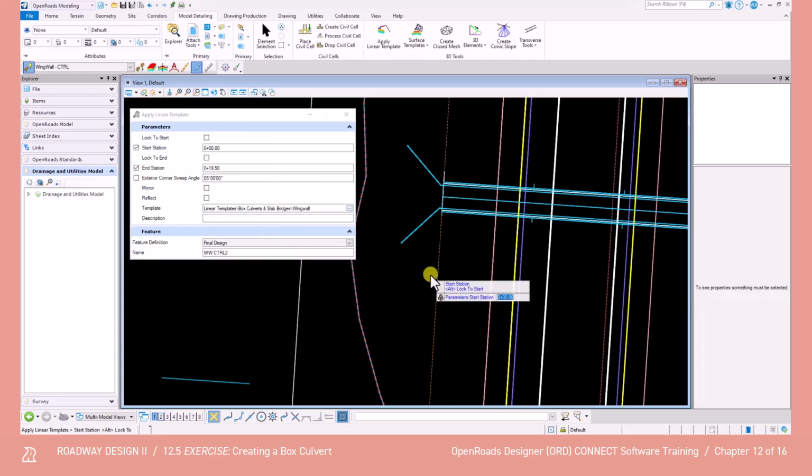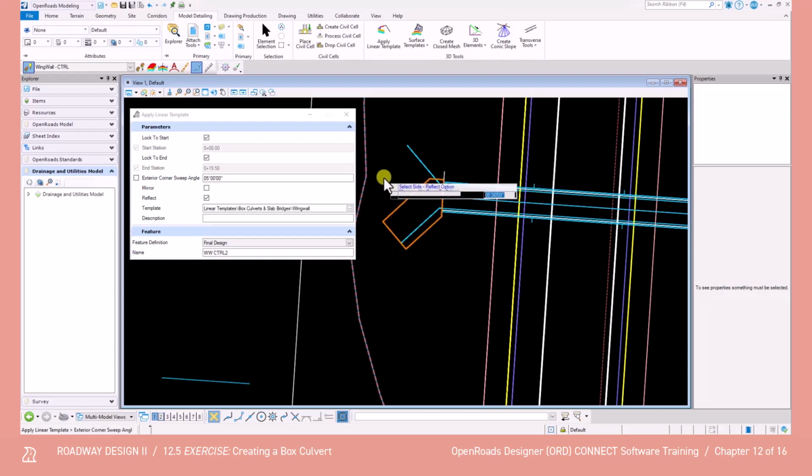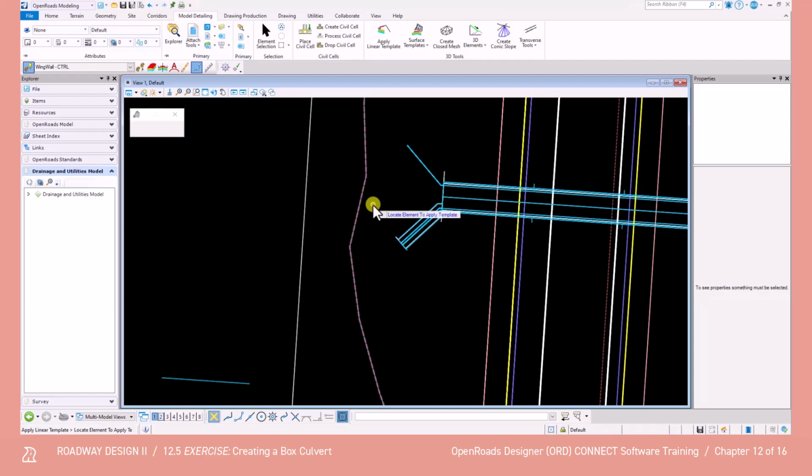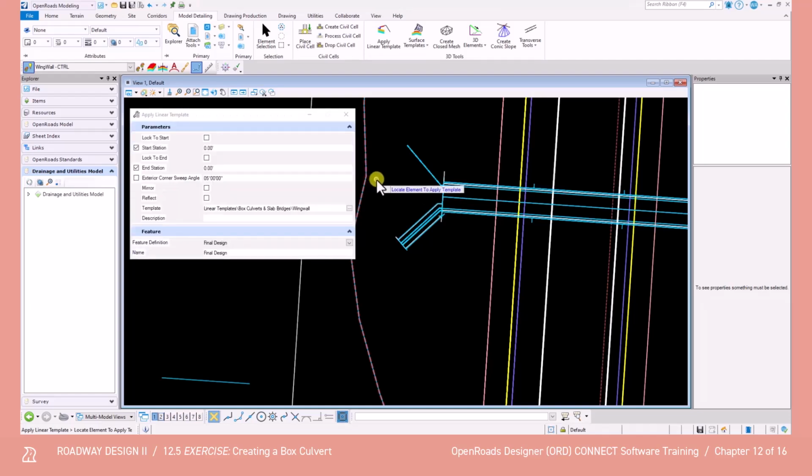And then as we're clicking through these prompts, we need a lock to start, lock to end. And then we need to set this reflection to the center of the box culvert. And then we need to repeat that for the other 3. Always setting the reflection option to the center of the box culvert.